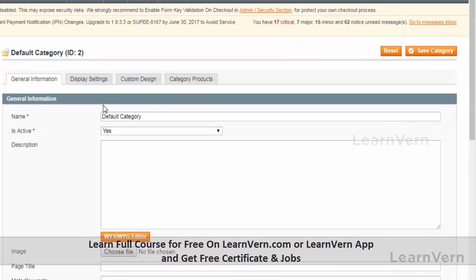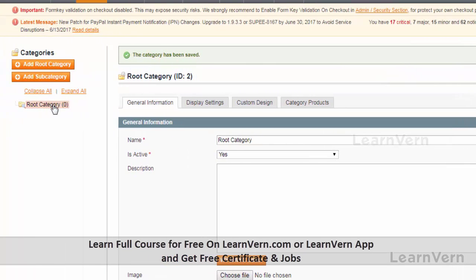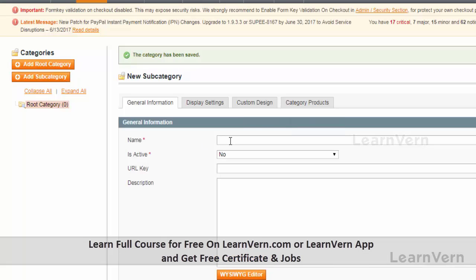Let's rename it to root category to avoid any mistakes in future. Now you can see the category name has been changed. Now we will create a new subcategory. We will create a category called clothes.